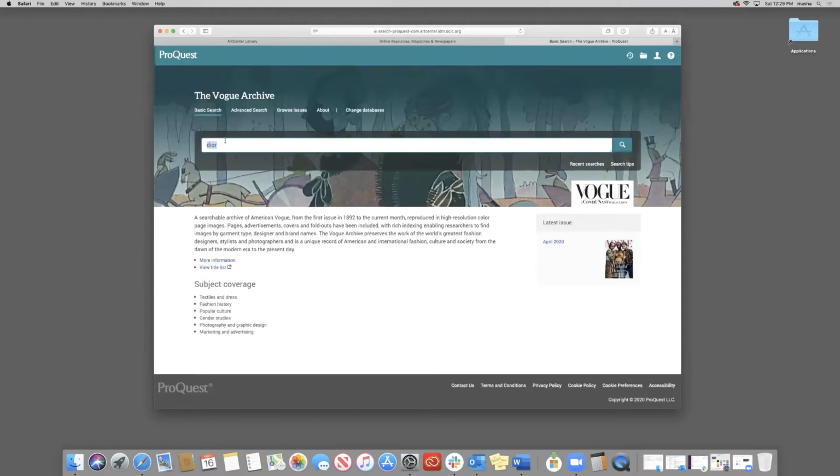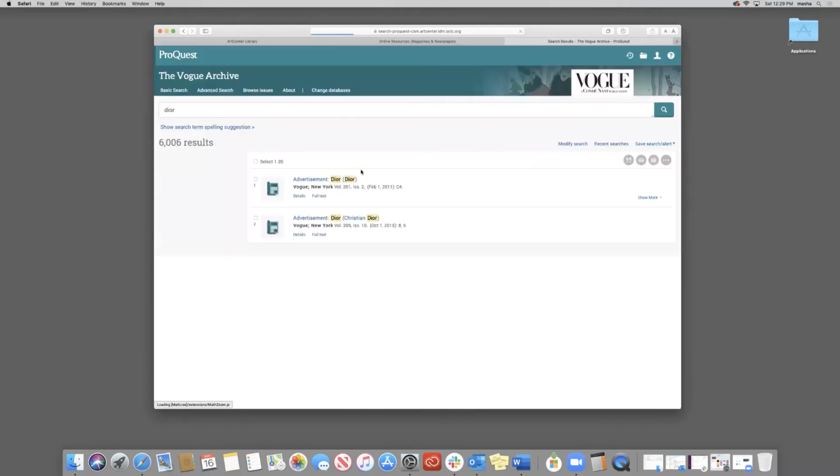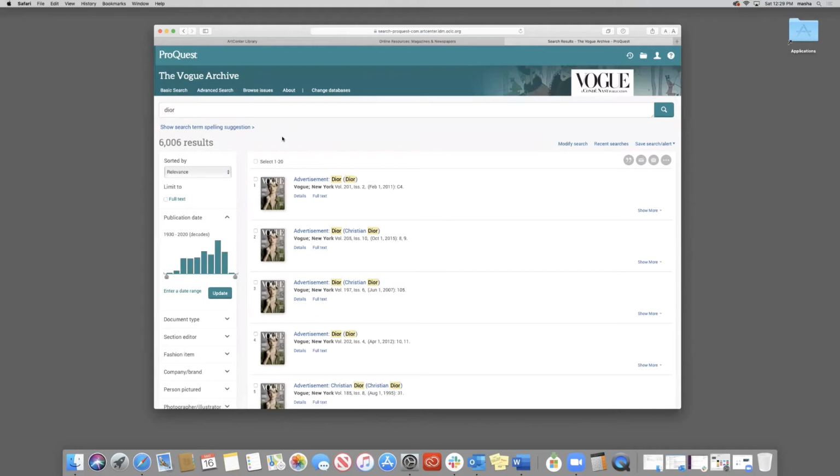You notice it goes straight to the home page. That's because I'm already logged in with my credentials. If you weren't, it would give you the window to enter your ArtCenter credentials. Once you log in, you can search by a number of factors. I just went ahead and filled it out with Dior, the designer, to see what comes up. And you can see that there are 6,000 results.